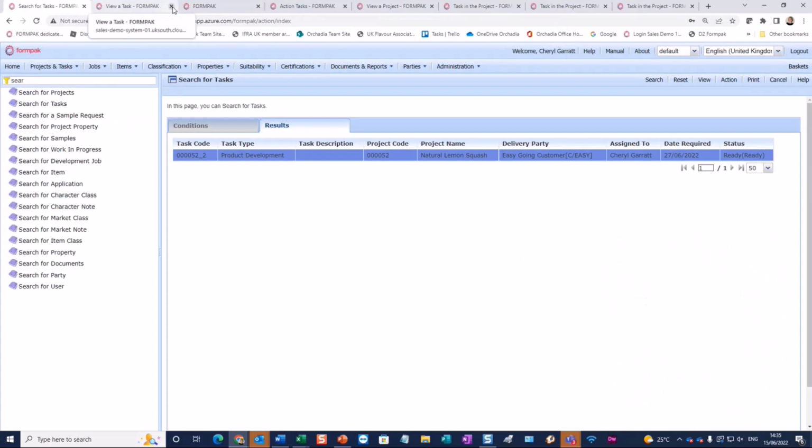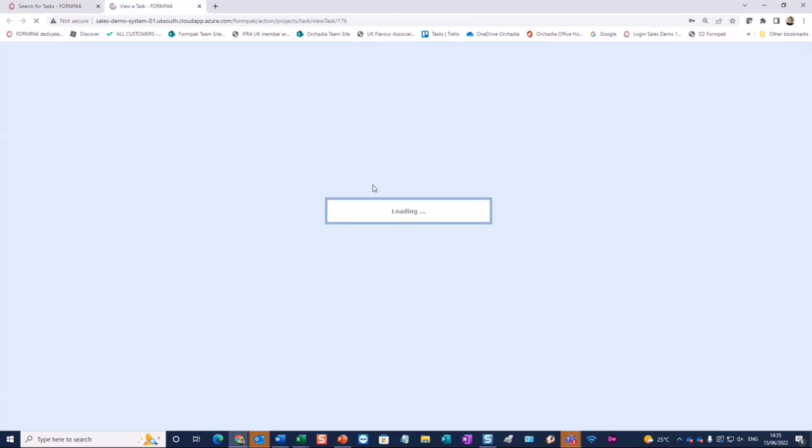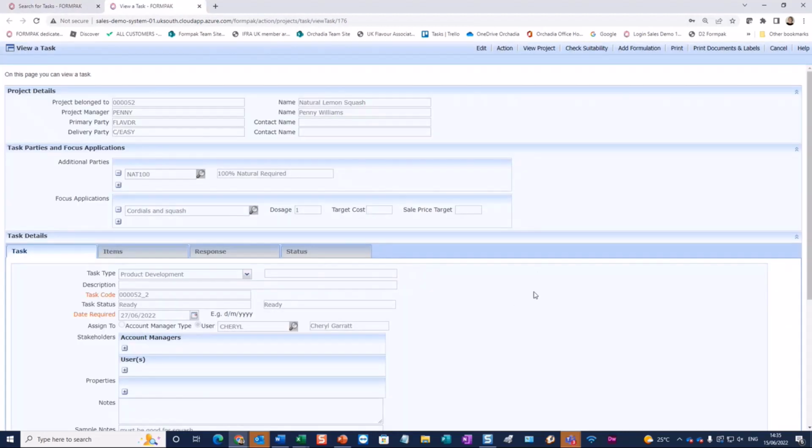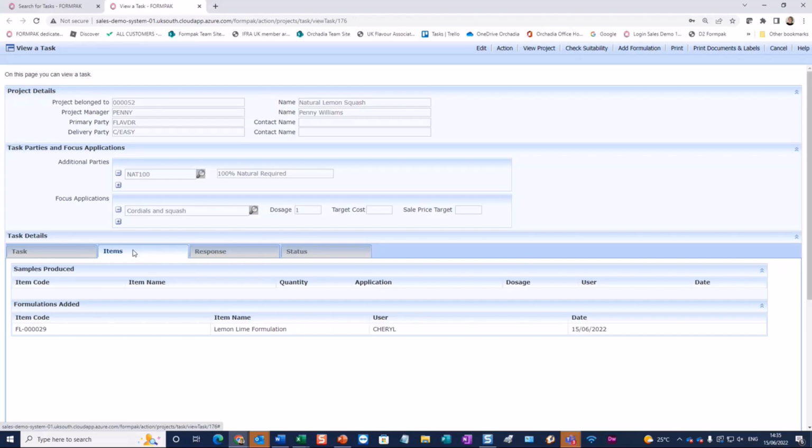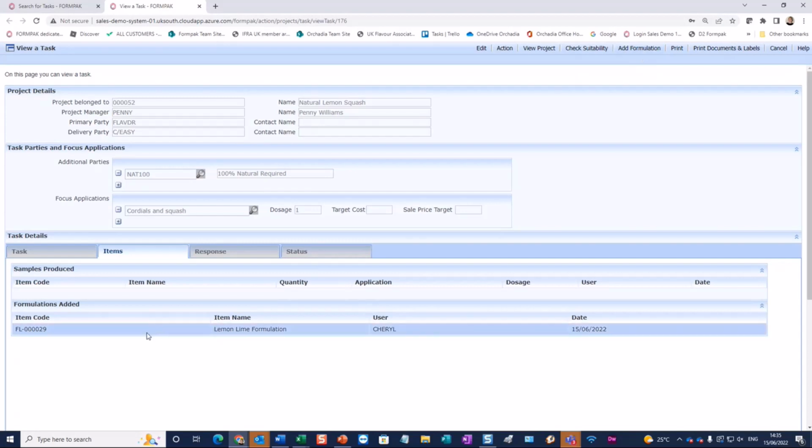So on that task, I'm just going to close some of these windows down. On this task, we can now see that this was an item. This was a formulation that was added. Because we used the button add formulation, we've made a link to the task to say, okay, these are the experiments that I've added.